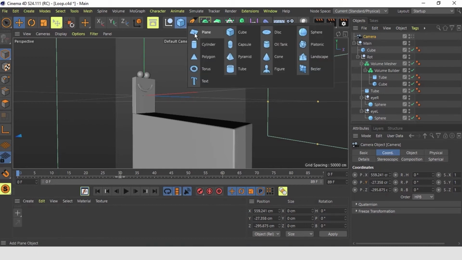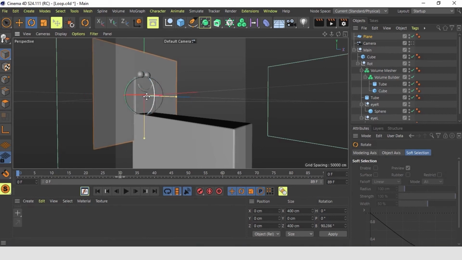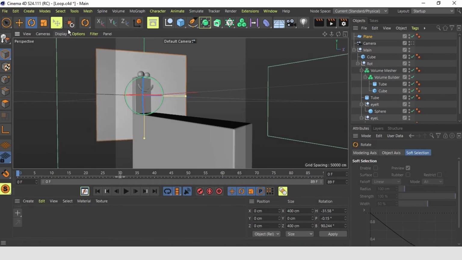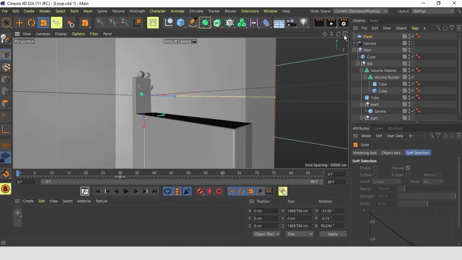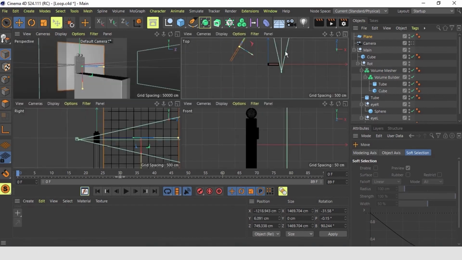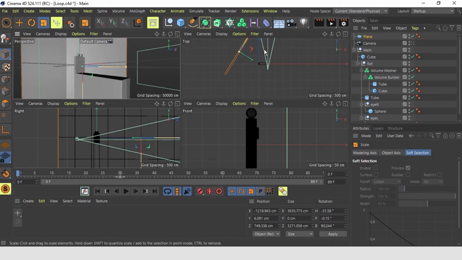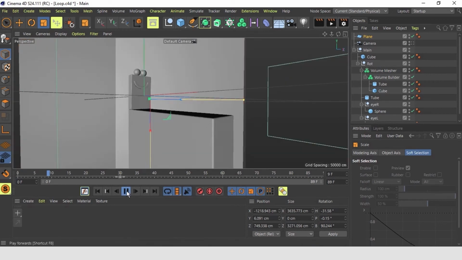Let's create a plane and we can rotate the plane towards the camera 90 degrees and we make it bigger so that it fits all the screen of our camera view. And we move it way back. Let's move it even more to the back. And this is looking nice.